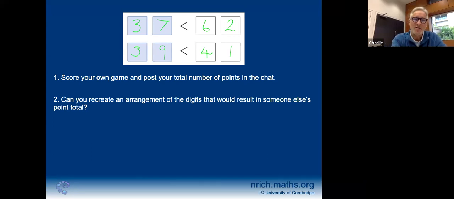Can you have a go at trying to recreate how they might have arranged their digits to achieve the results that they've got? I'm going to give you a minute or two to play around with that. And if you think that you can work out which four digits were used on the left-hand side, then you might want to post that in the chat as well.